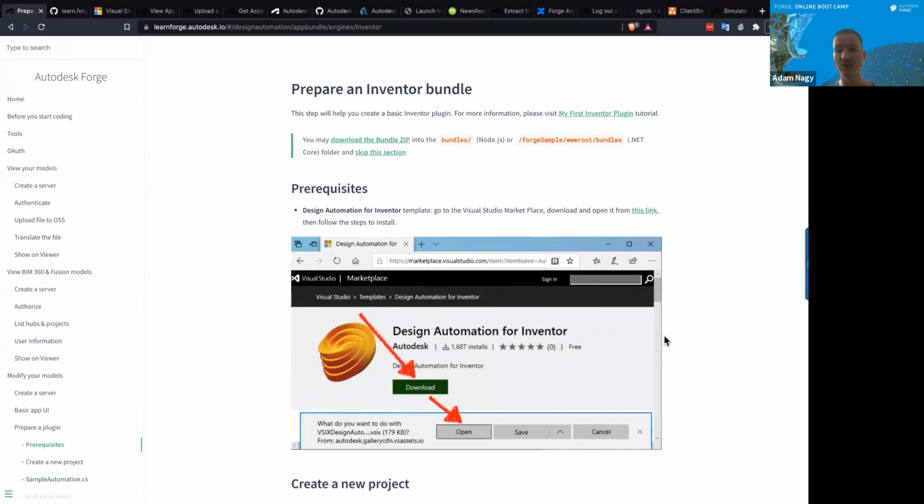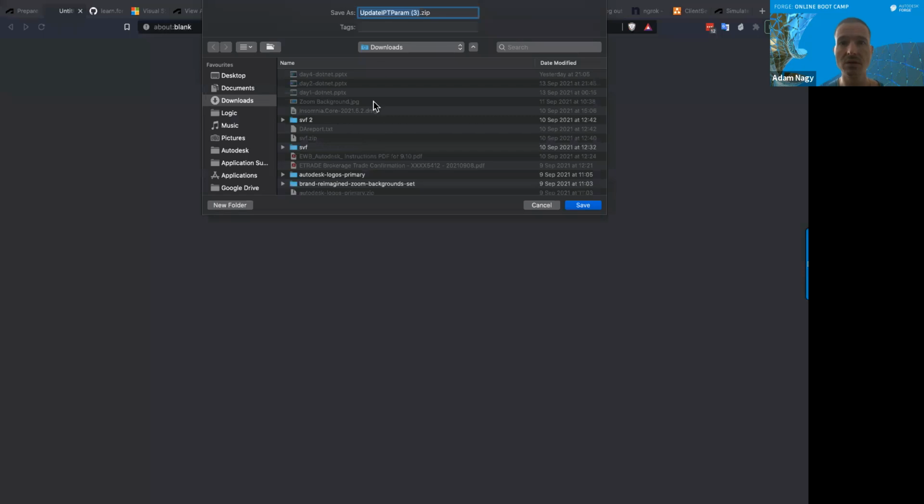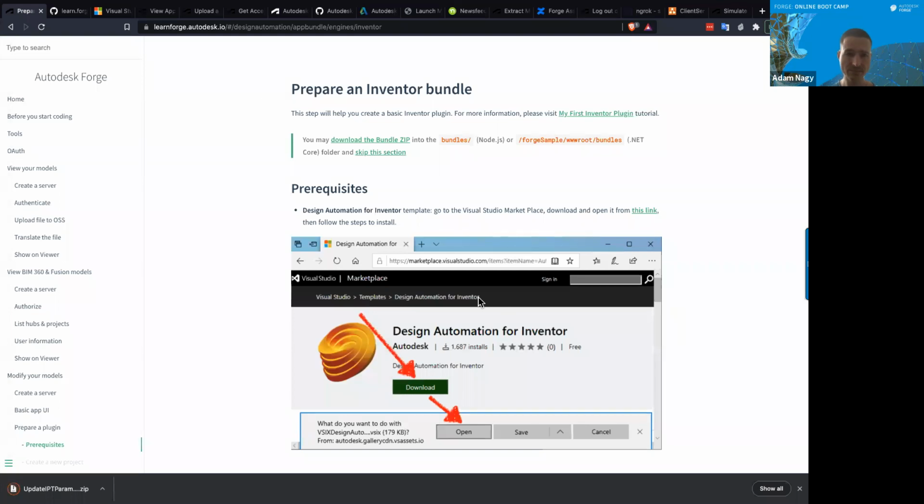In case of Inventor, it will be actually really simple to create a new app bundle because we already have a Visual Studio template for that as well that you can use. It's right there. But apart from that, you can just go on the download zip. So it will be update IPT params. As you can see, I already have it downloaded. That's why it automatically renamed it to, brackets 3. But anyway, I downloaded from there.